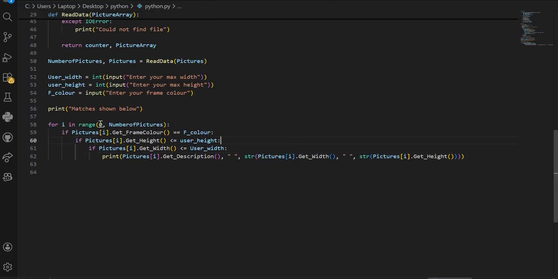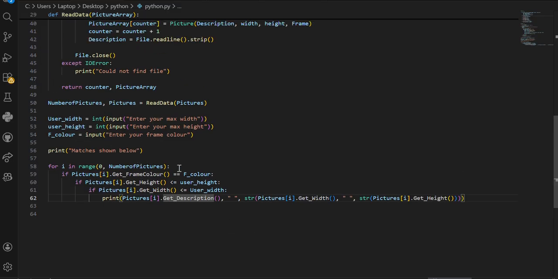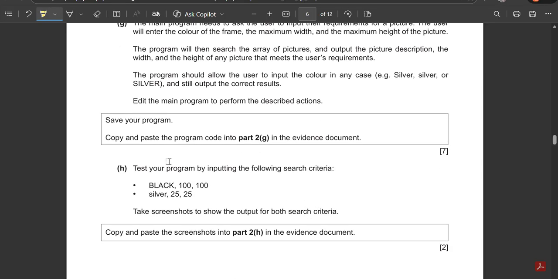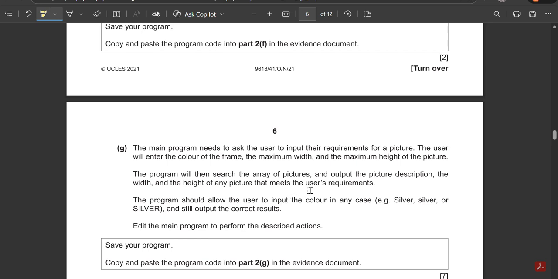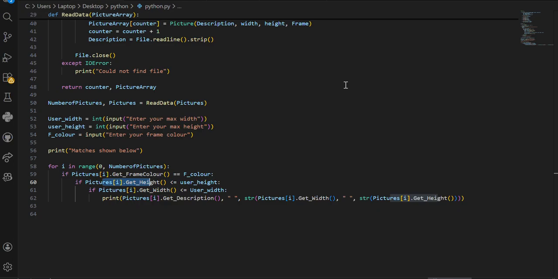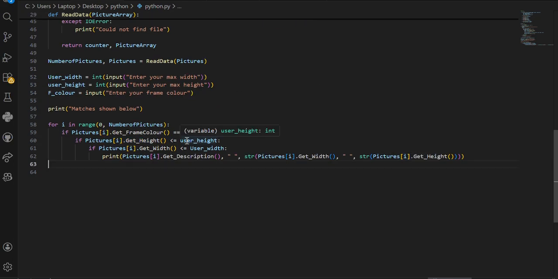So now the matching frames have also been printed. So what this question was asking was that you see in the array if there are any matching frames. So first we see if the frame color equals, then we check if the height is less than or equal to user height, because the user height as told in the question is our maximum height. As you can see, maximum width and maximum height. So then after you check the height, then you check the width, and then you print this.